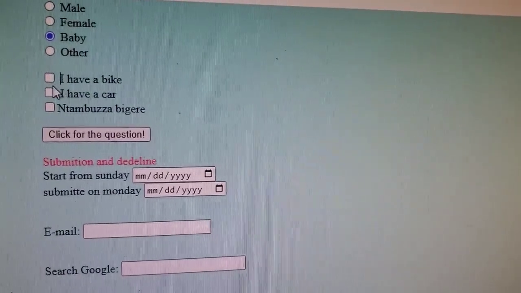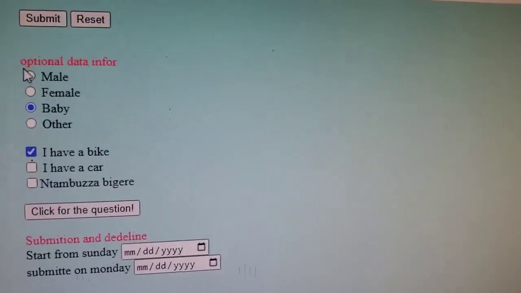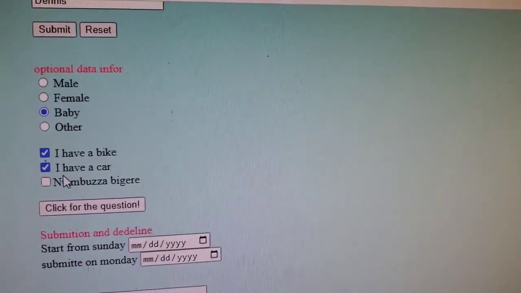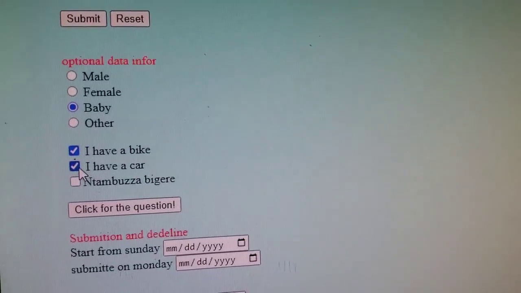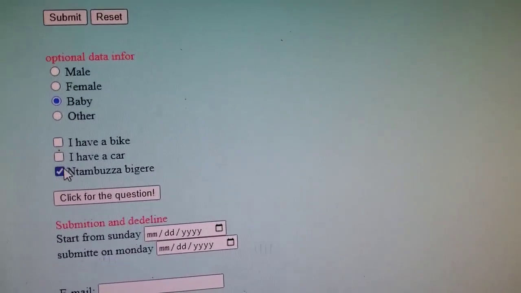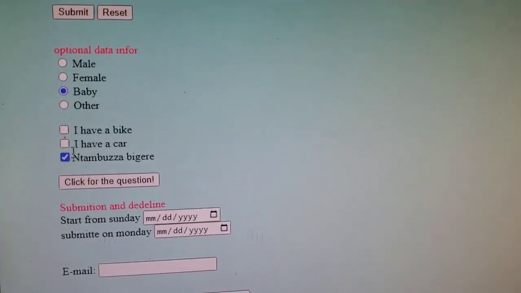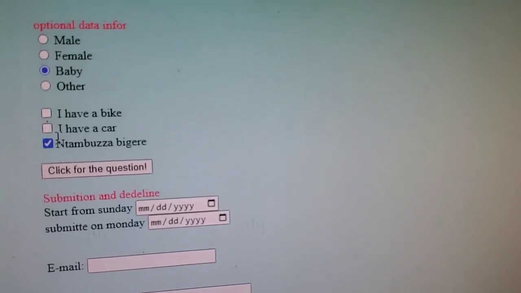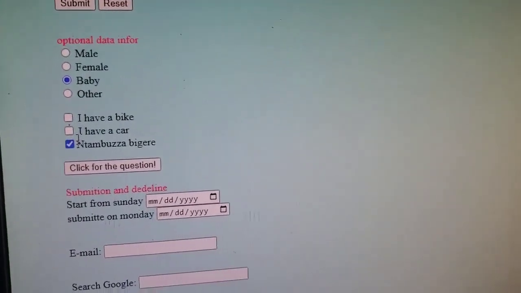Someone might point over a bike. I have a bike, then you check. Someone might say, no, I do not have a car. I check out, I do not have a bike, but Ntamuzabigere. You see, Ntamuzabigere, that is his or her vehicle. You check whether you use a bigere. So those are check boxes and radio buttons.